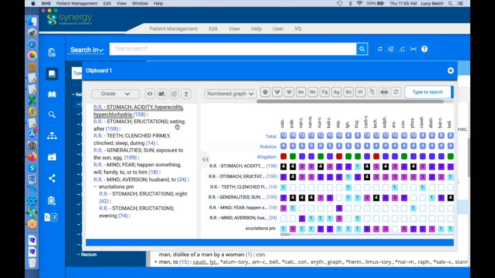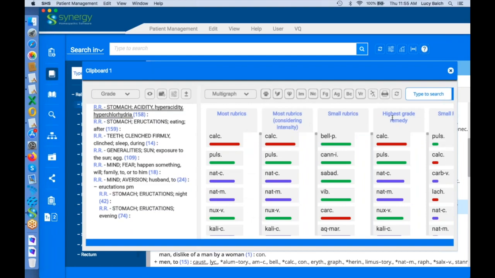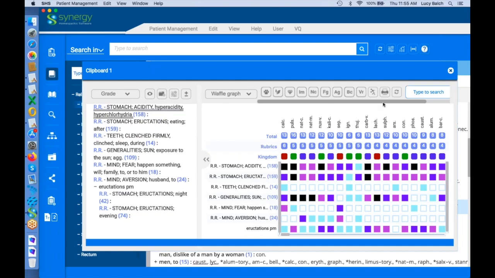And I'm going to show you one more feature we haven't covered yet. So the elimination button is right here. And let me just show you something before I do that. I want to back up. This multigraph gives you an overview of all those analyses that I was just showing you. It gives you the overview. And before I forget to mention it, this icon right here gives you the print option. All right, now we're going to get to elimination.